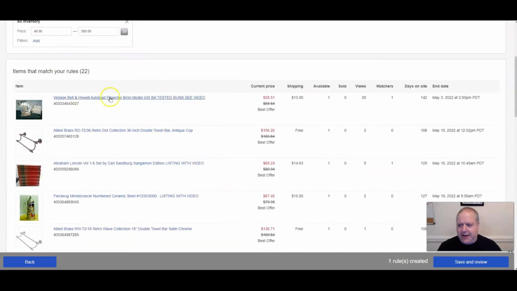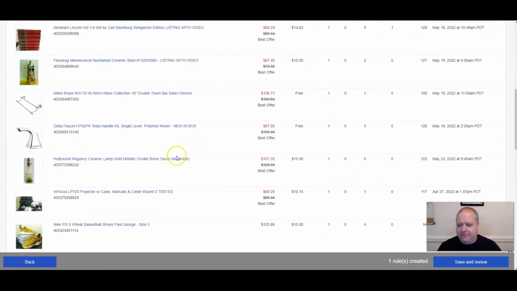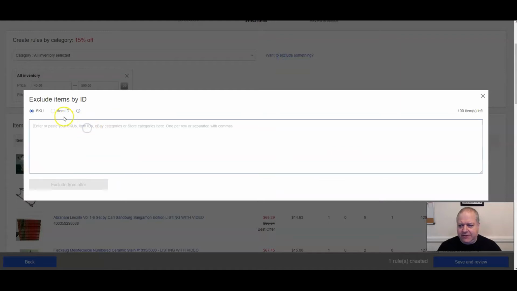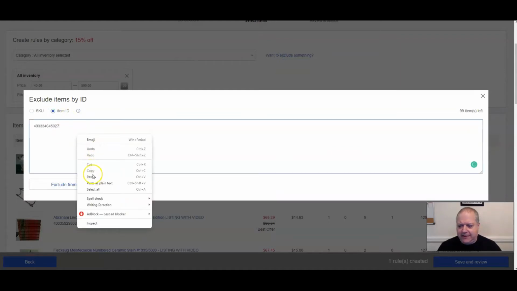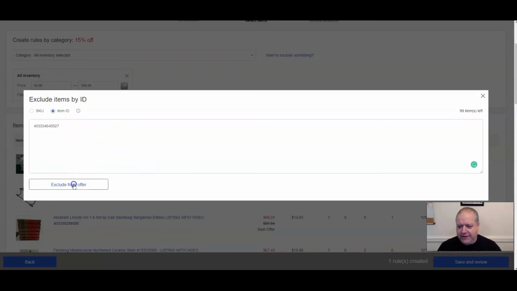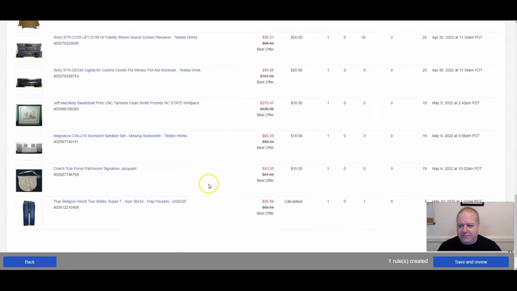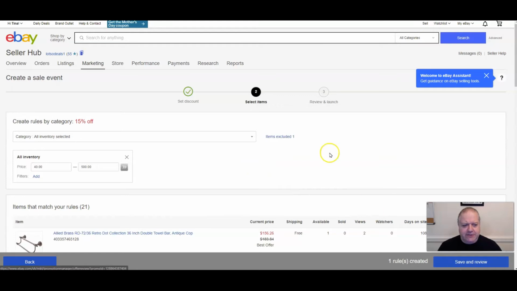Let's say, for example, I wanted to only choose these items, but I really don't want to include this Bell Howard projector in it. So I would just grab this item number here and click on copy, or you can press Control C. Come up here to exclude, tell it you want to exclude an item number, paste that in there by either right clicking and clicking on paste, or pressing Control V, and click exclude from offer, and then exit out of it, and you'll see that that Bell Howard projector has now disappeared. And once you've done that, you'll just click on save and review.